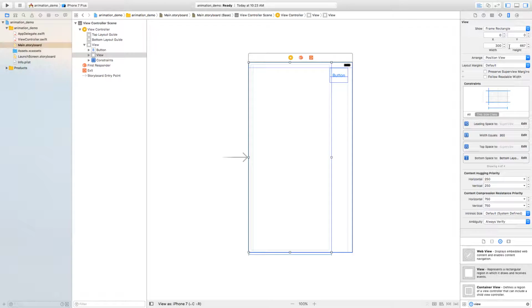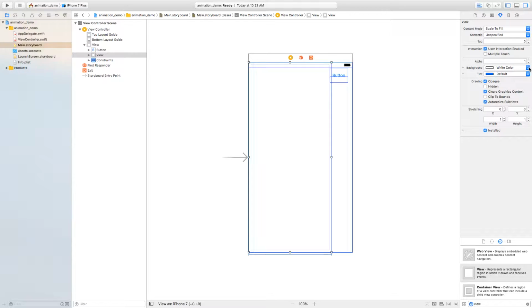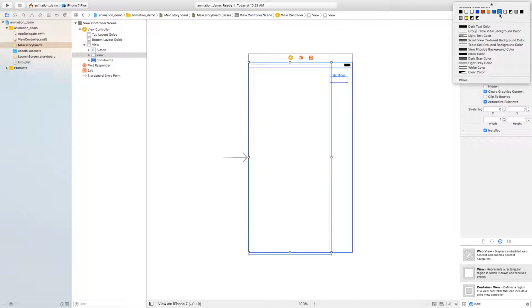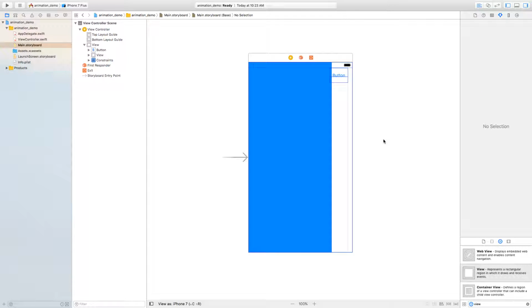Now let's give this guy a color so we can see it. Let's give you the blue color here. Cool. We're showing you how to animate things. We're not really building something that's practical. So when I start, I want this to be hidden, onto the left side.